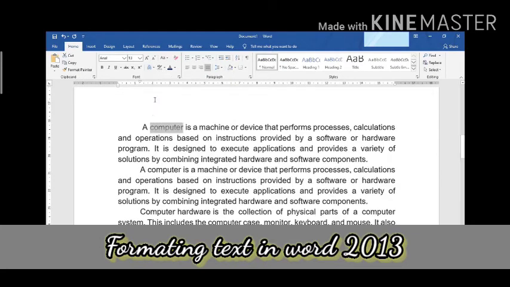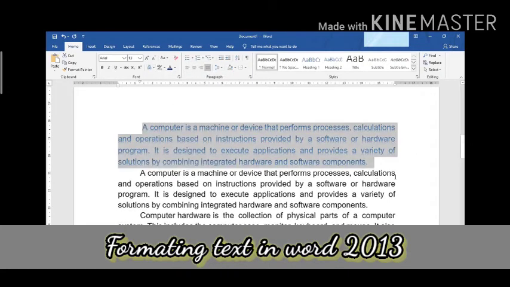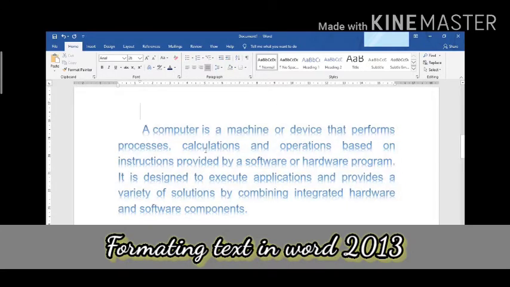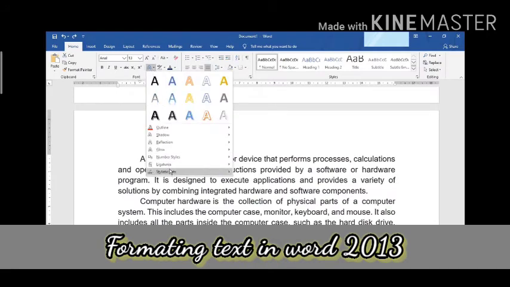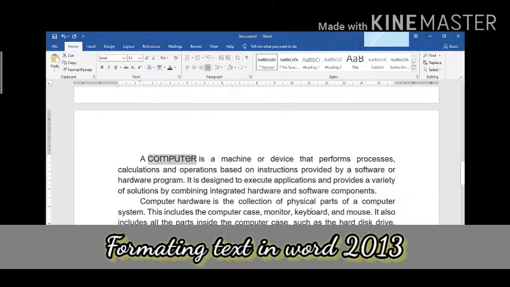Then stylistic sets are there. See, the computer that I have selected, again and again I am giving the text effects, right? Now let me select this whole paragraph and give the text effect. Increasing the font size, get it? So now see, your paragraph looks so beautiful. Then stylistic sets over here, whichever you want you can select, whichever pleases you, right?